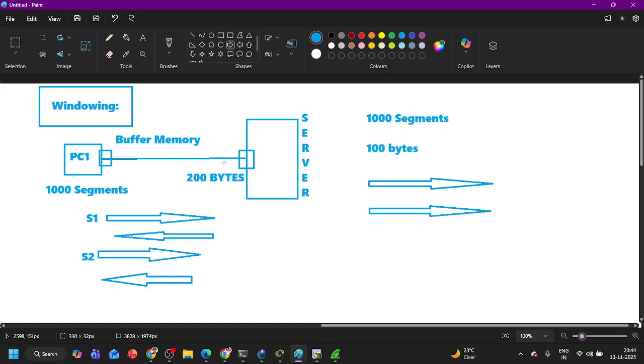If the buffer memory size is 200 bytes, then the window size will also be 200 bytes. Means after sending 200 bytes of data, the PC will expect acknowledgement. After sending an amount of data equivalent to the window size, the PC will expect acknowledgement. It will stop sending data.